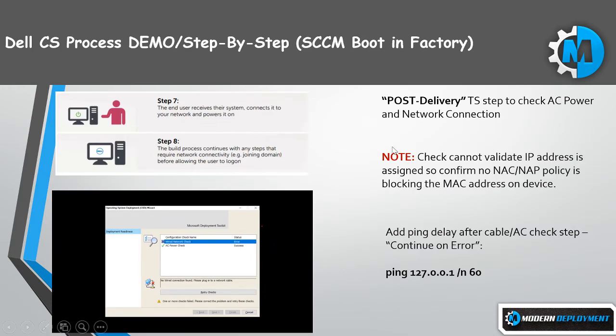Okay. Then what happens is now you're in the post-delivery phase. This is the point where the end user or the technician or you receive all the machines and unbox them. In this example, I'm using a custom UDI page where I check for, and this is built into the MDT integrated task sequence, by the way, you can create a UDI page and just check for a wired connection and AC power.